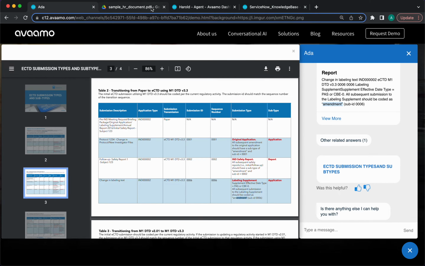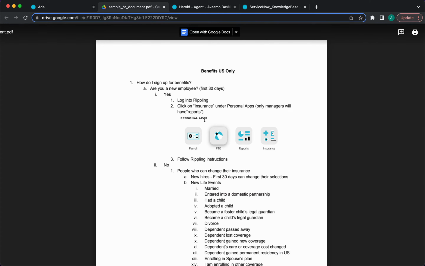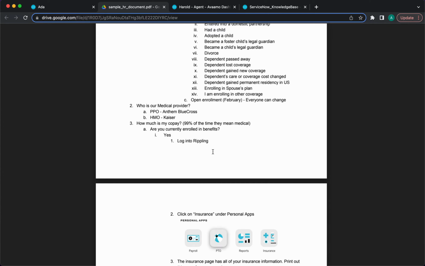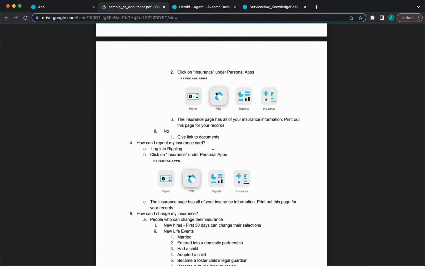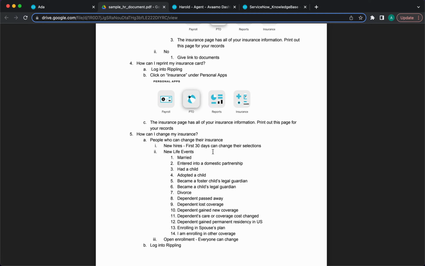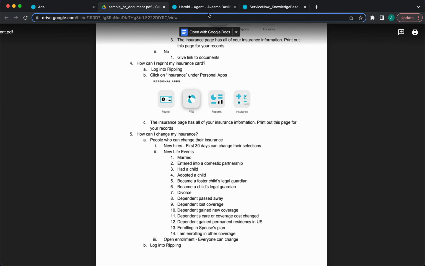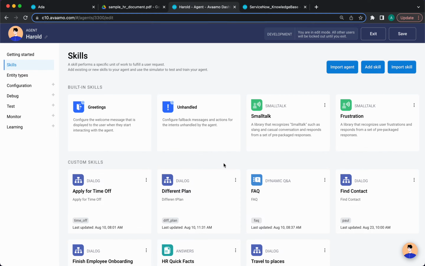Let's now switch gears and take a look at a slightly different example related to multilingual support for cognitive search. So I have an article here that's related to HR, and we're going to start making this content more conversational. What we're seeing here is a virtual assistant, and this is the back end of the Avaamo platform. This is the assistant Harold, and as you can see, there are different modules here, different use cases that are bundled together. In Avaamo's terminology, we call these skills.